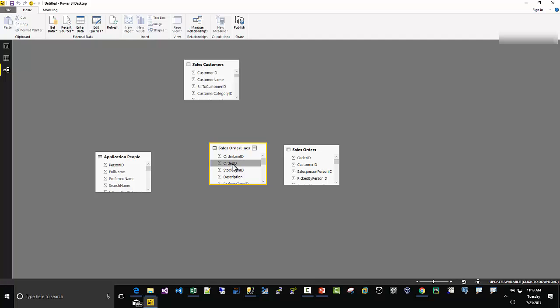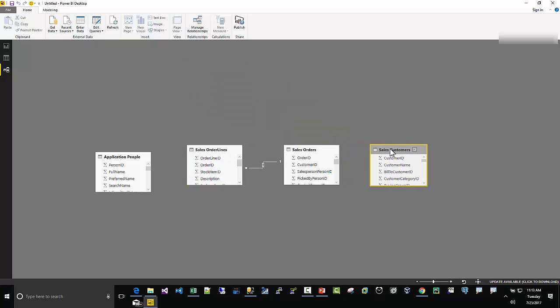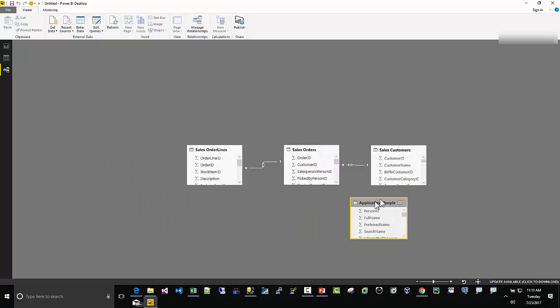So I'm going to highlight order ID, drag a line to sales orders. Okay. And then from sales orders, I'm going to drag customers over here. Okay, customer ID, that's probably the same. And then applications people, I don't know. I'm going to guess here. Person ID, salesperson ID. I don't know if this is right, but anyway, we'll establish. Oop, that didn't work. Or maybe it did. What's the relationship here? Let me delete that, make sure I get it right.